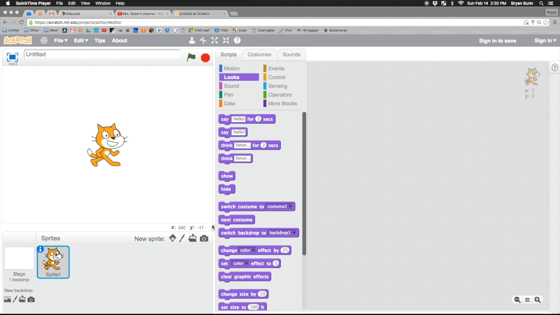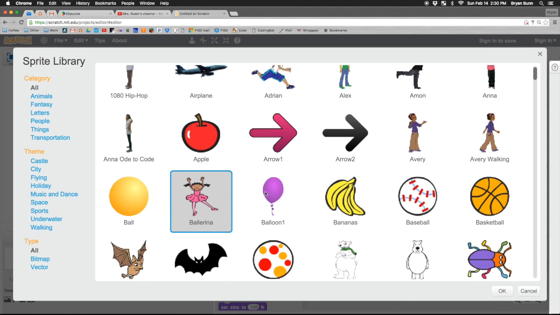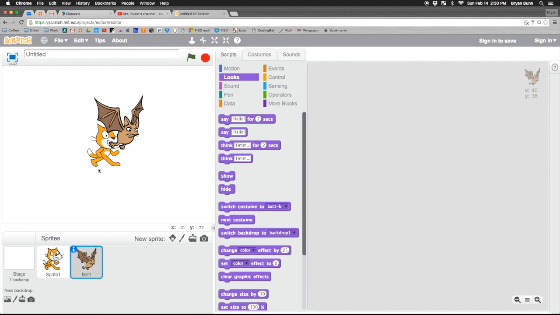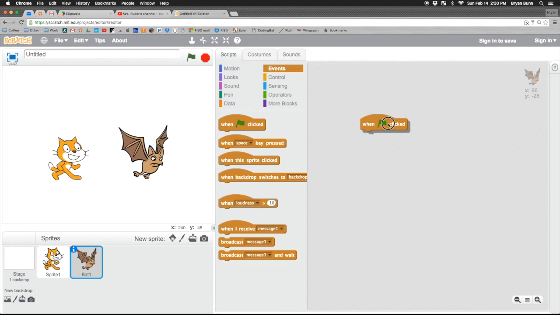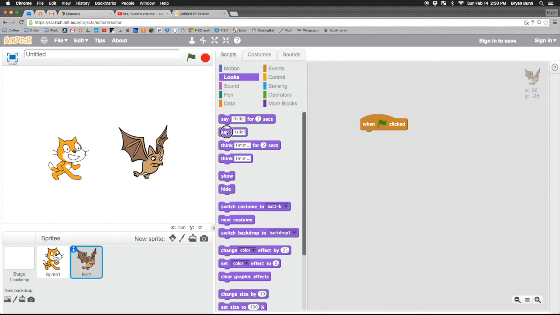Alright, as we saw before, you can add your own sprites to a program. So click on New Sprite. I'm going to add a bat. A crucial thing to know is that each sprite has its own code. So I'm going to add a piece of code to the bat that it should say hello when the program started with the green flag.